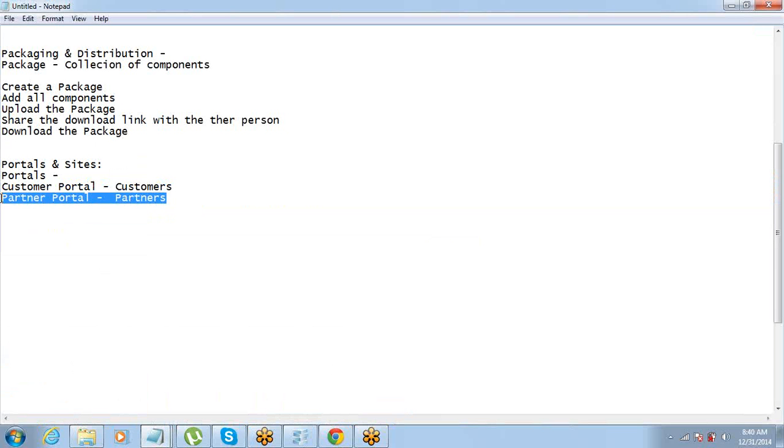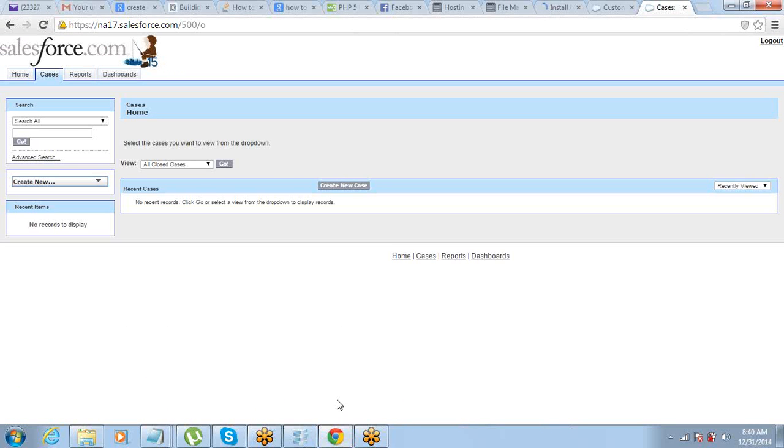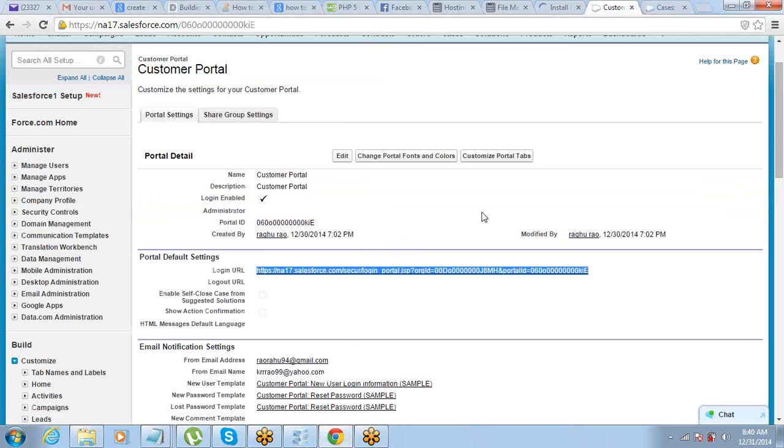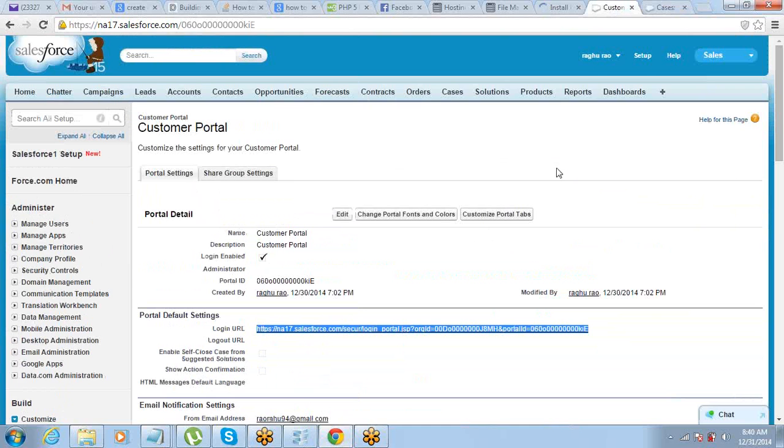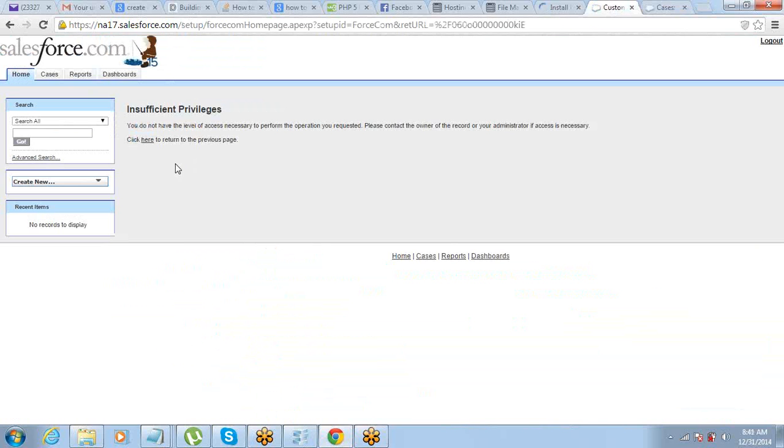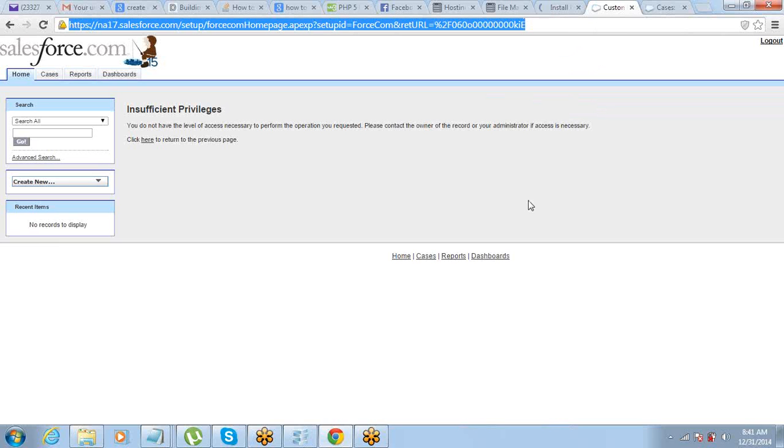Partner portal is exactly the same. There is no difference between customer portal and partner portal, just the setup part of it is different. So you go to setup. Oh, now I'm logged in as this user. I'll have to log out and log in again.